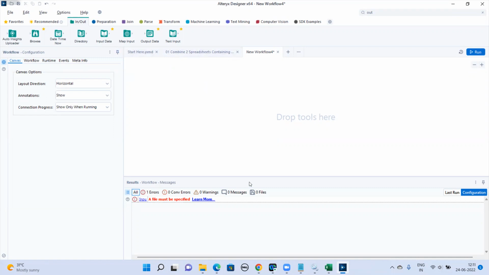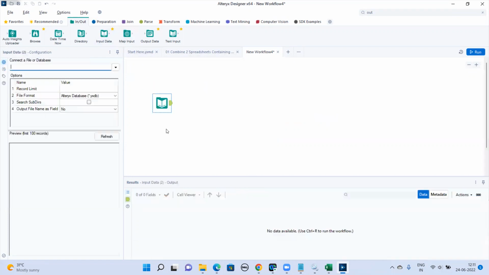Open a new window, that is a new canvas with a new workflow, and then drag the input tool. So this is the input tool. If you hover over it, you can see here, this is the input tool. I'm going to connect this to a CSV file or an Excel file, which is in my system.